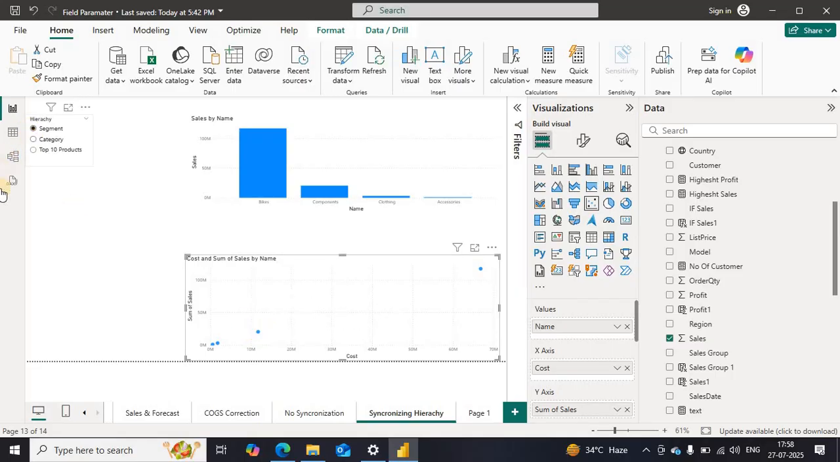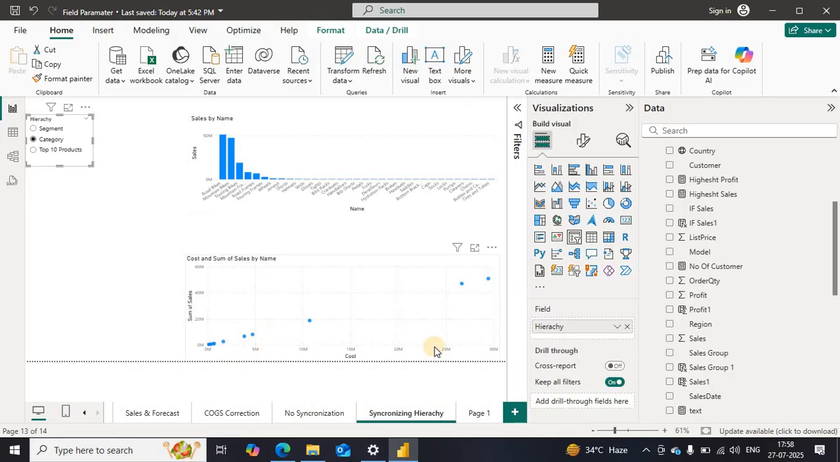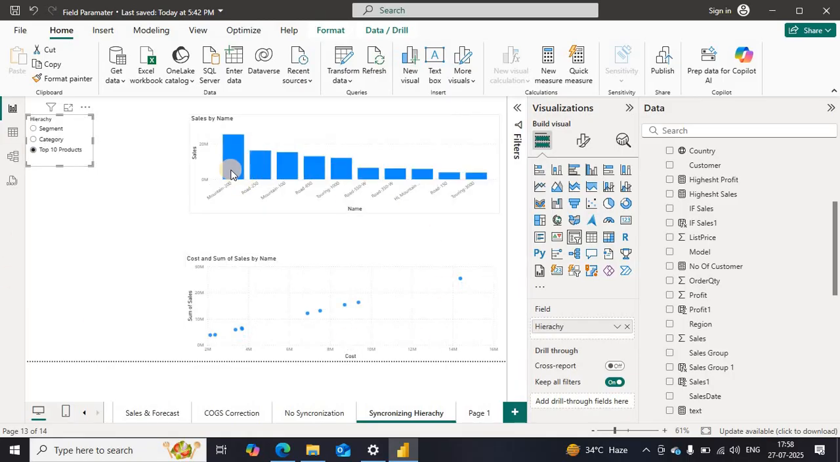Okay, once I click on the category, now it has been changed. Both the visualizations have been converted to category level. Okay, if I go to the top 10 products, you can see it is showing 1 2 3 4 5 6 7 8 9 10. So the top 10 products, in both analyses, in the bar chart and in this bubble chart. So these top 10 products are showing. Okay, so that means it is synchronized. Both the visualizations are synchronized here.